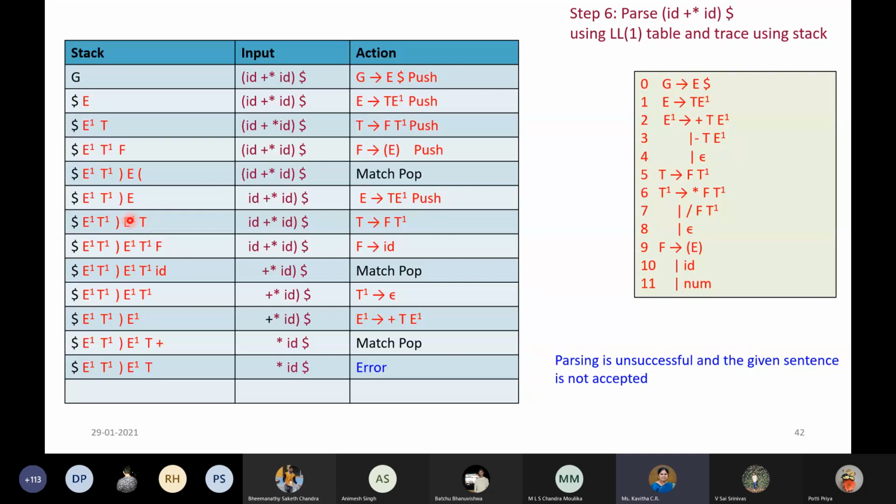So you apply that and replace that. Whenever you apply some rule, you should remember that you are going to pop that non-terminal and push the new symbols in the RHS. So that you are going to do. And at T on ID, it's fine. So till here, no problem.